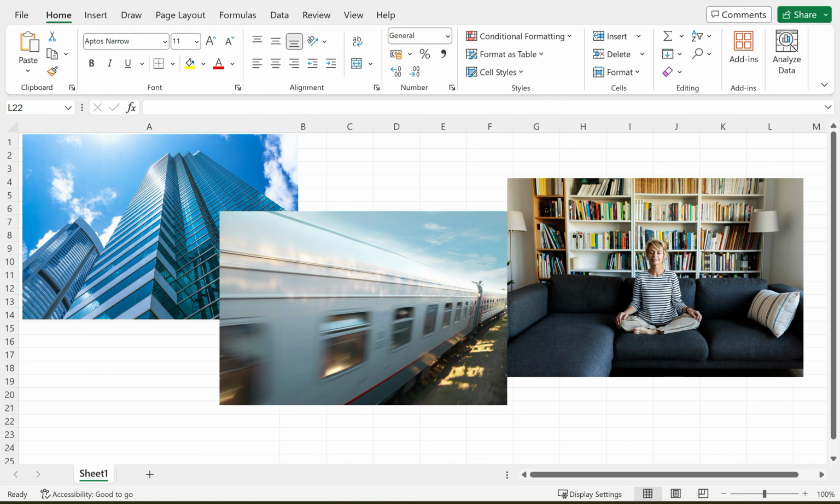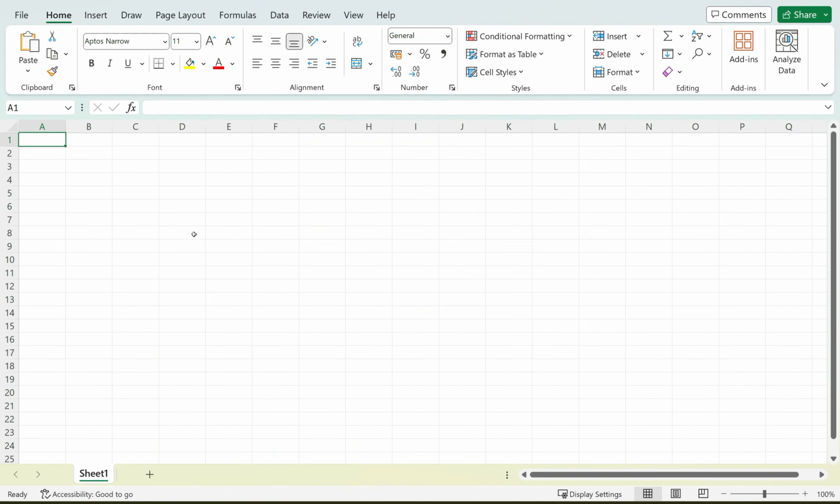Imagine you are working on a dashboard to track activity, speed. Adding relevant images can truly enhance its impact. Let's explore how this feature works in Excel. For this video, I have added a few images here that you can see on your screen. However, let's get started with a new worksheet. All right, we are here in a new worksheet.